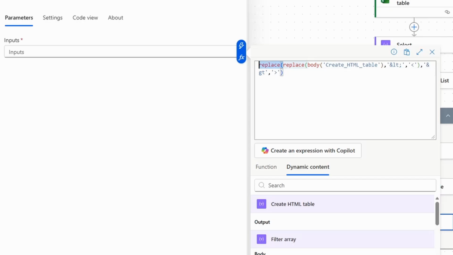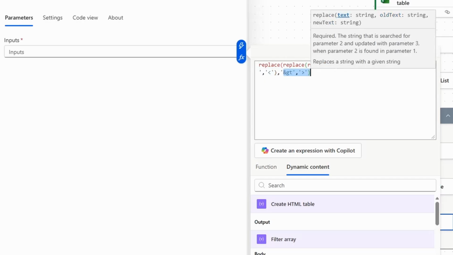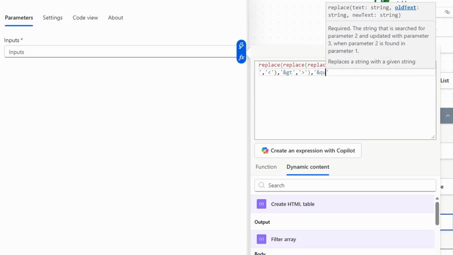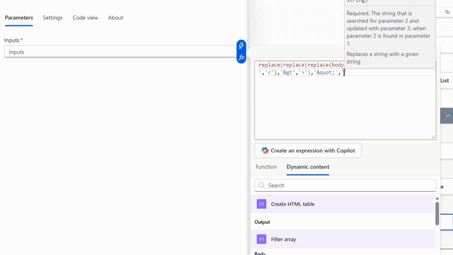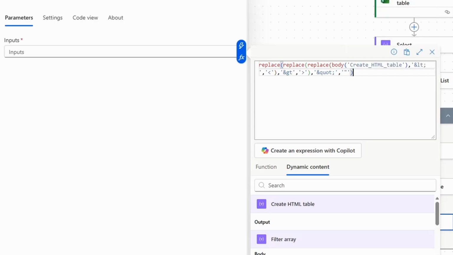And then finally, at the beginning of this, we will do one more replace. And at the very end of this, comma, inside of our single quotes, ampersand QUOT semicolon. Quotes. Comma, and we want to, inside of the single quotes, replace that with our double quotes. So every time that this ampersand quote comes up, we will replace it with a double quote.